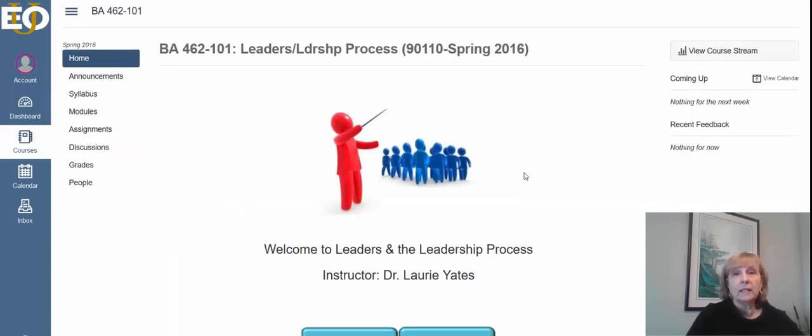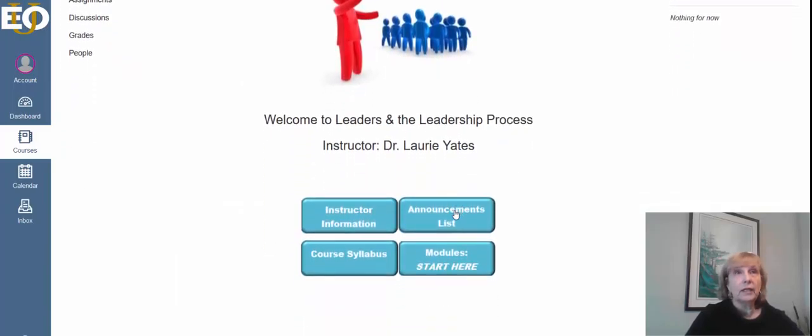You'll notice that here you can click on the announcements list and get the latest announcements, and there is one loaded there for you. And then there's also one for the course syllabus. This is a good place to go, but before we do that, let's check on the modules button. And it says start here for a reason.